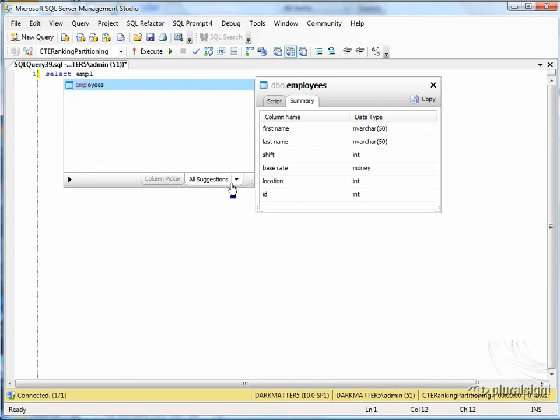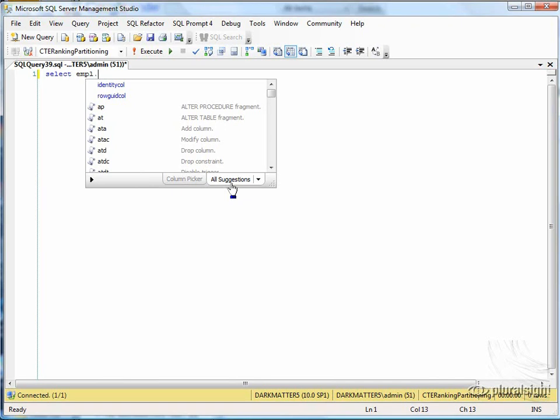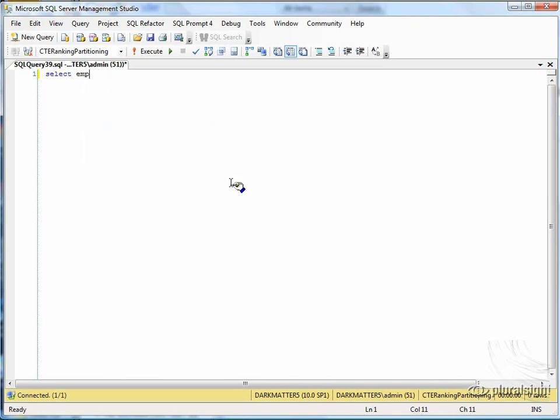And I'm going to do that. It's not going to work. And you're going to see it's just going to put the dot. And the reason for that is, by default, SQL Prompt does not do completion on a dot. That's a bit different than IntelliSense.